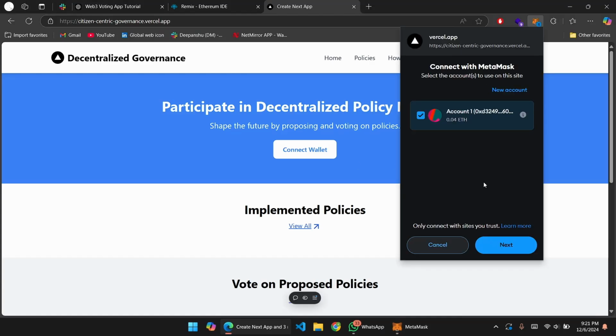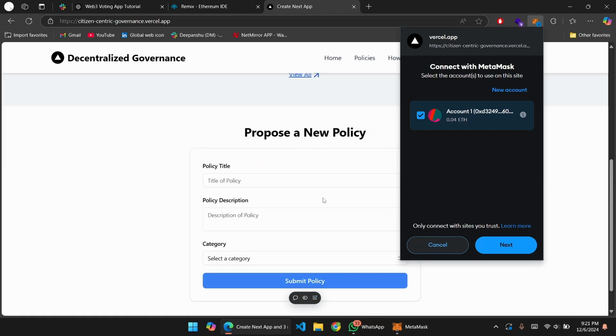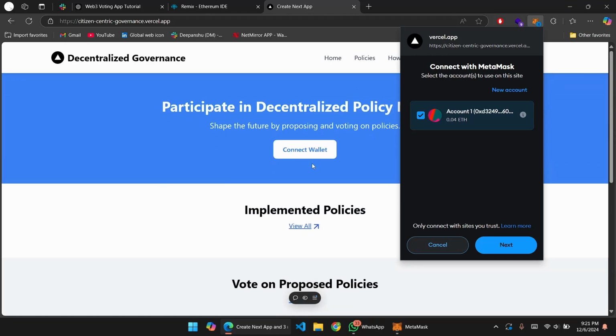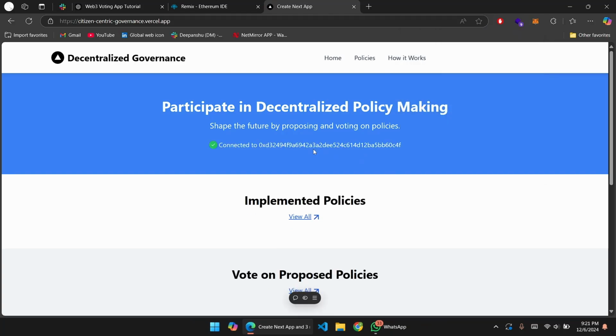So, this is a simple policy creation app where users can propose a policy and other users can vote on any policy, and the admin can implement a policy based on the number of votes it gets. Now, first of all, we need to connect our MetaMask account. So our MetaMask account is connected.